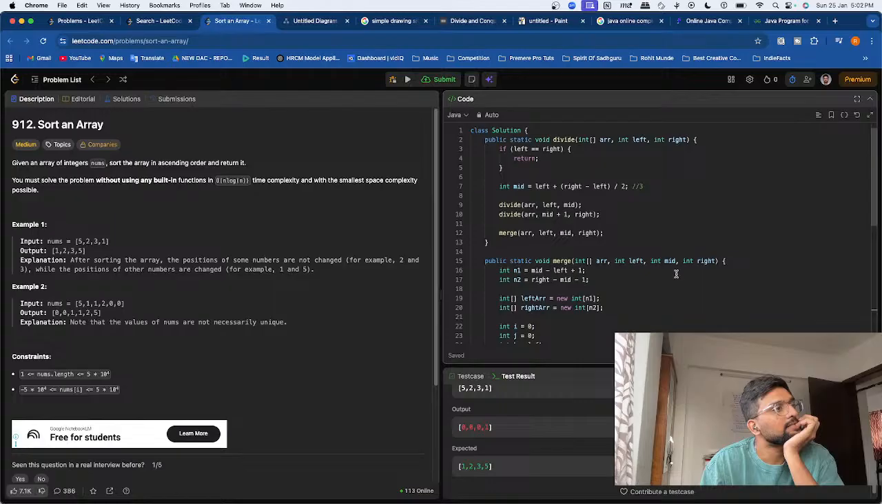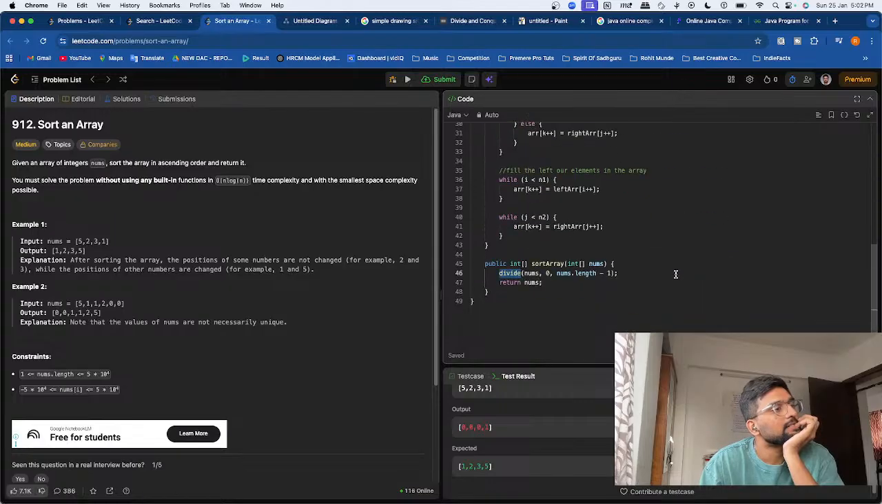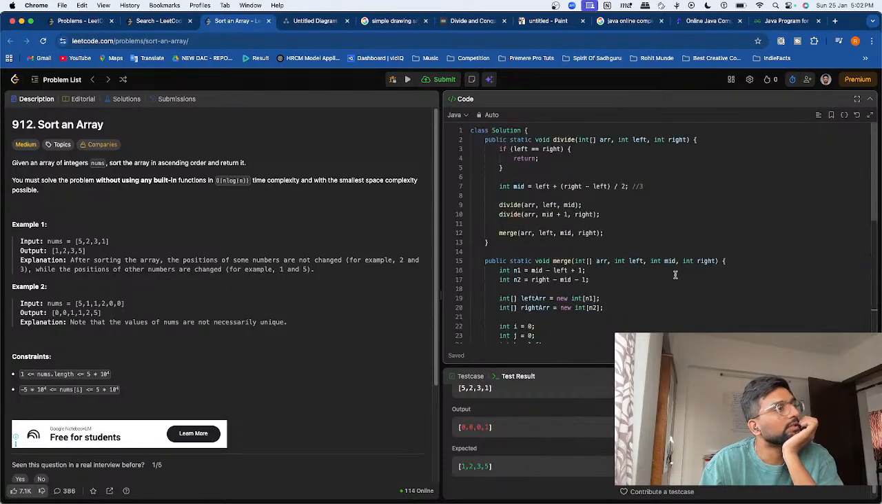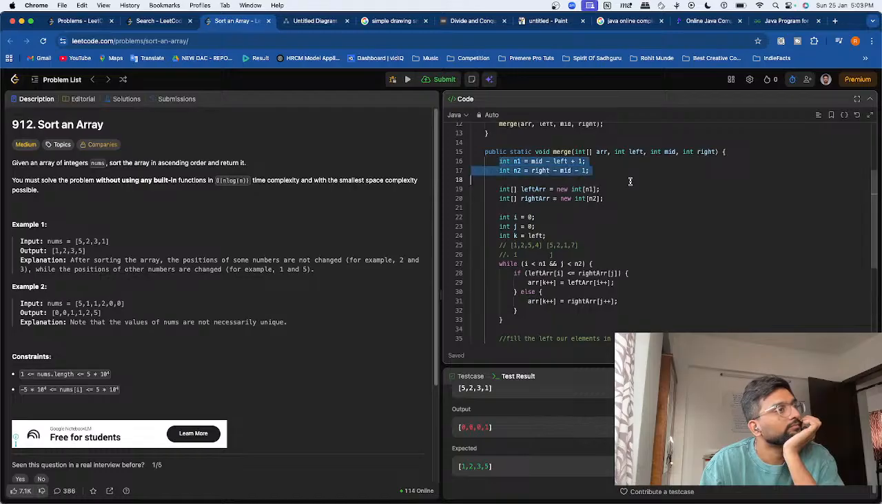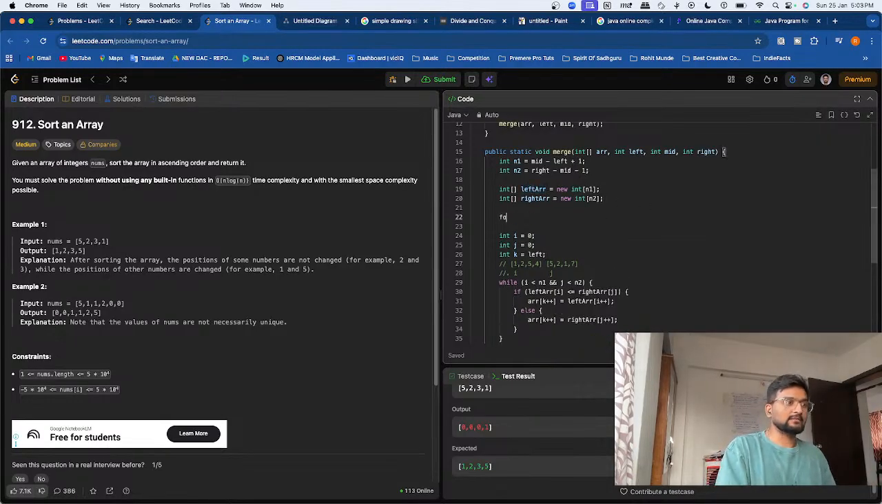Divide, divide. Nums dot length minus 1. Where am I going wrong? I got two arrays. I didn't fill these arrays. These arrays are empty. Wow, wow, wow.